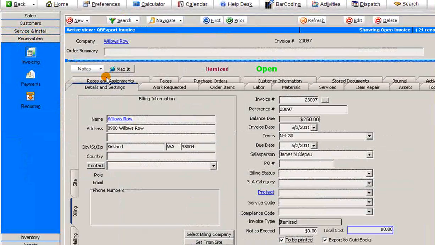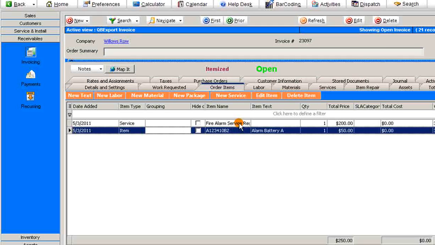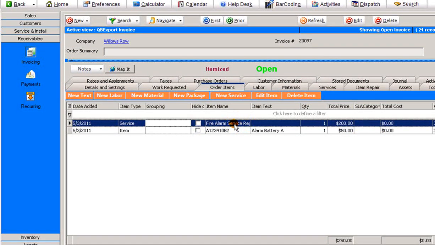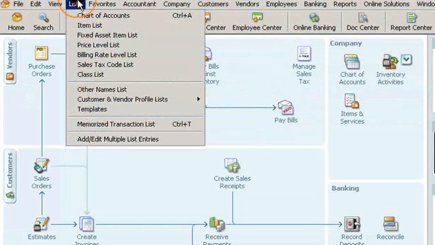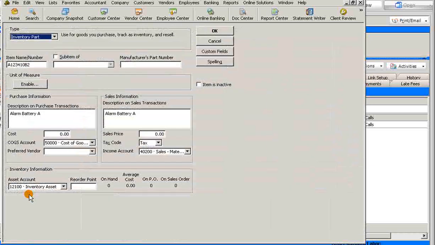On this invoice that SME is sending over to QuickBooks, we have a couple items. There is an inventory item and a service item. The items on the invoice are in QuickBooks as well. In the item list in QuickBooks, we'll look up the inventory item first.